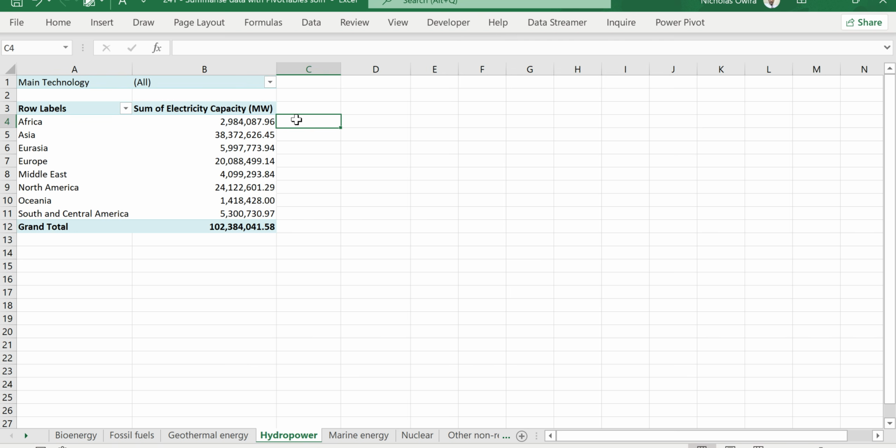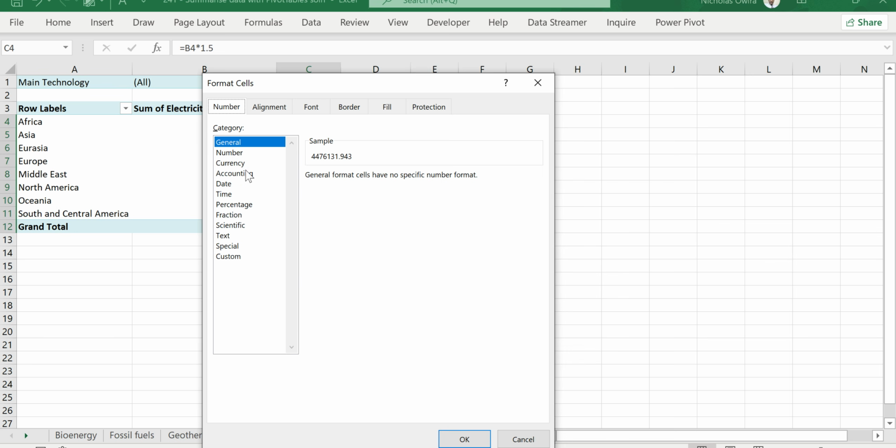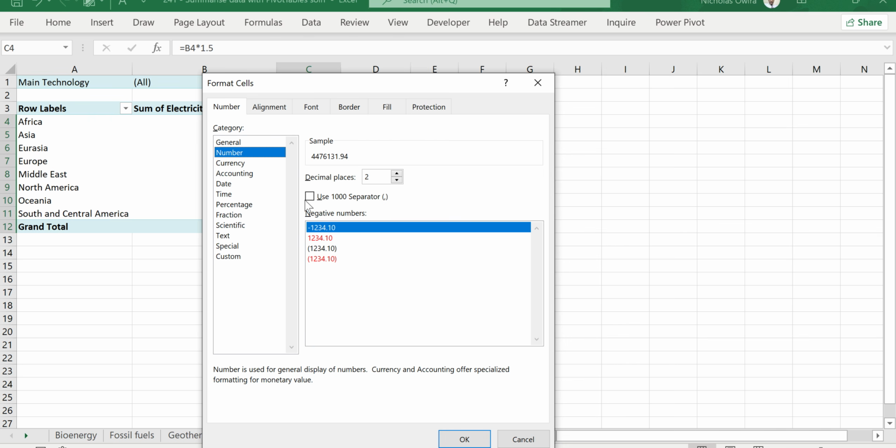Doing that is quite easy. I'm just going to create another column, and by creating another column, maybe I'm going to say equal sign, that one times 1.5. Let us see what happens when we do that. Again, number formatting or format cells, number, comma separator, then okay.